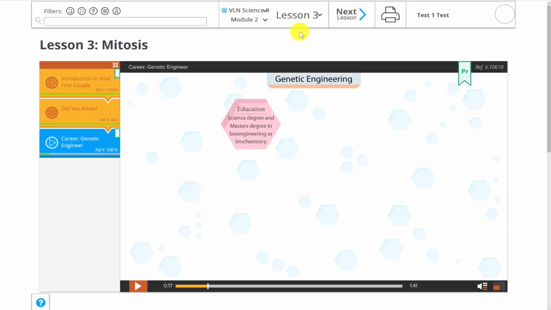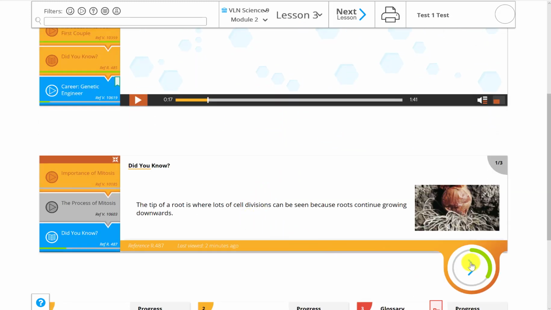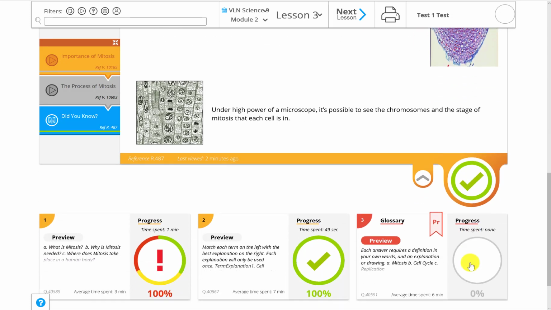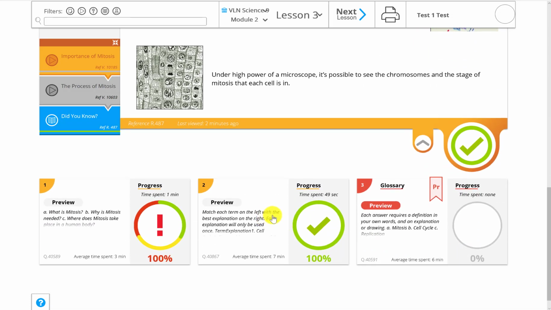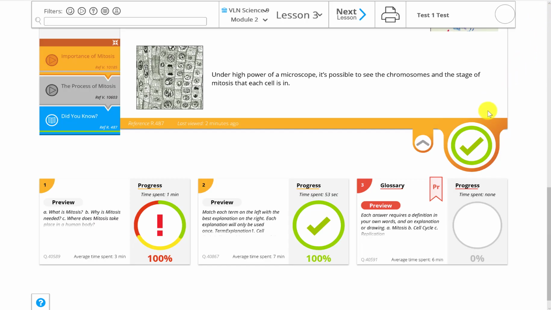Now that you've printed the notes, you can start the lesson. You can watch the videos, click through the different readings, work through simulations, and answer the practice questions. Notice how StudyForge tracks what you've completed with this green color.